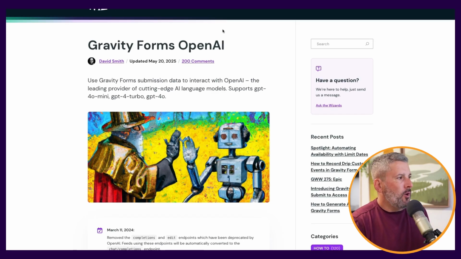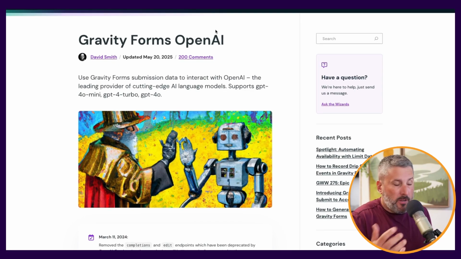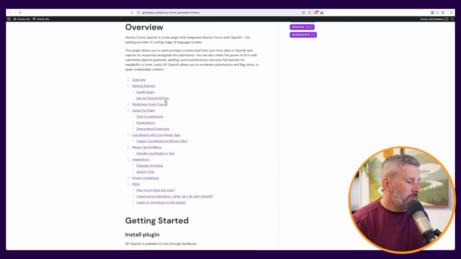They created this a while ago. It's the Gravity Forms OpenAI perk, or add-on, for Gravity Forms. The instructions are here. I'll link up this blog post wherever you're watching this video. It'll show you how to install it.